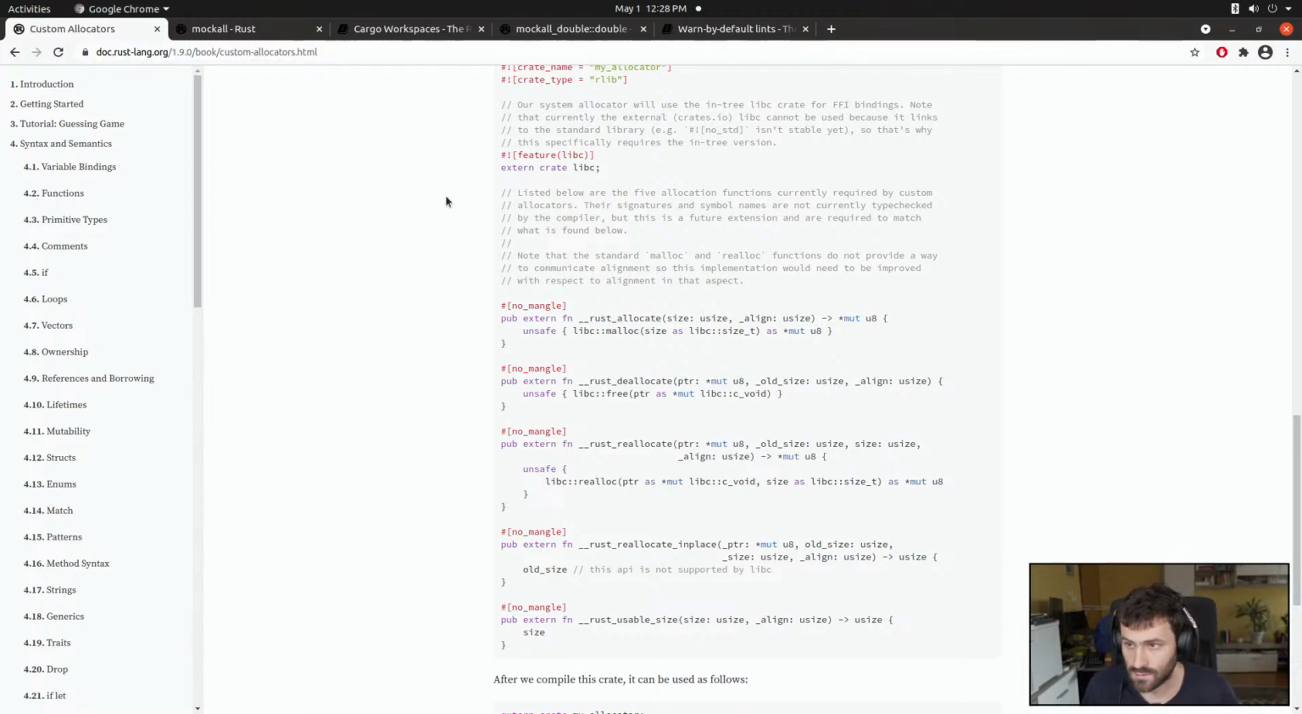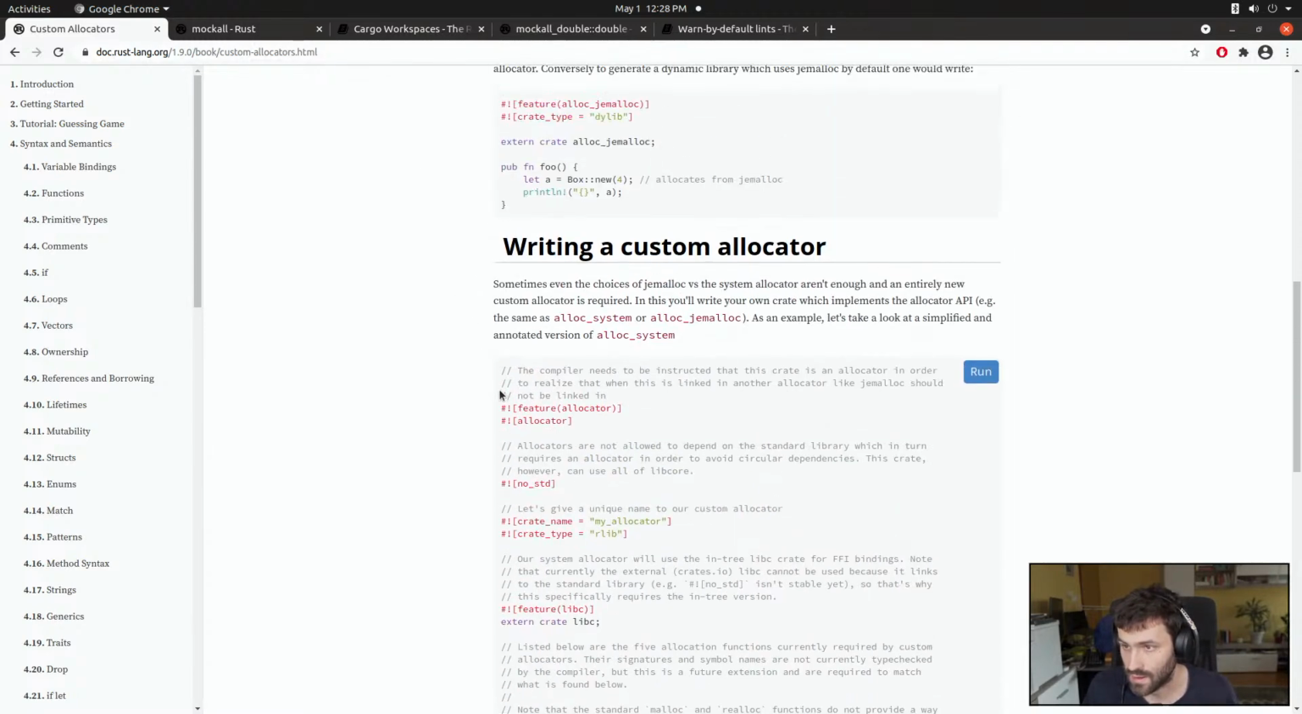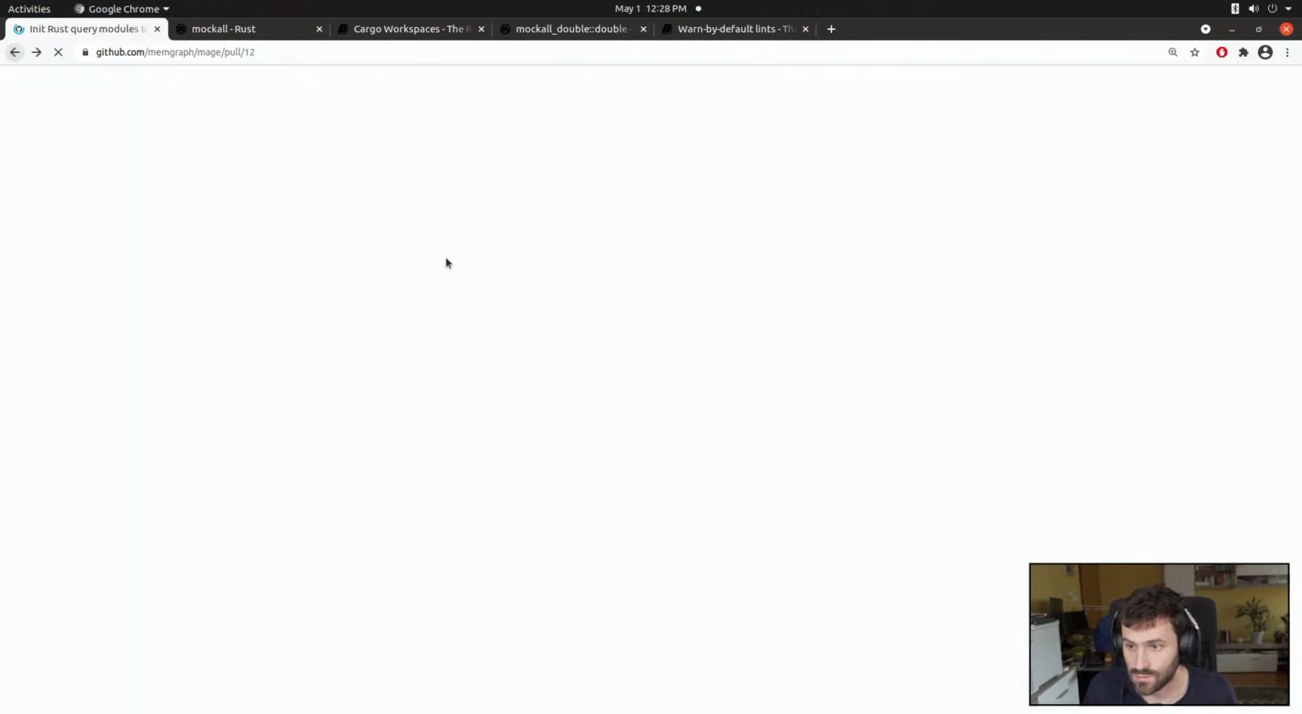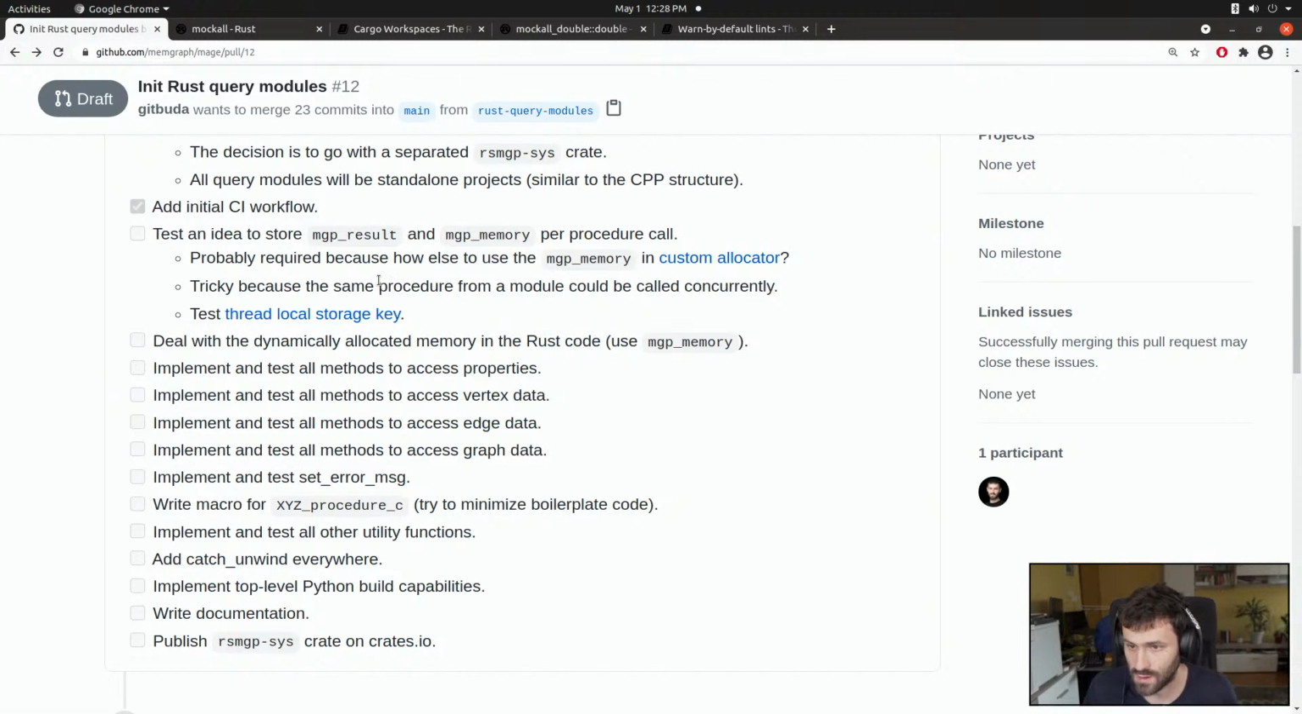And then the idea is to create some kind of a context for each procedure call that will contain MGP memory, and it also can contain MGP result, because MGP result is also per procedure call.